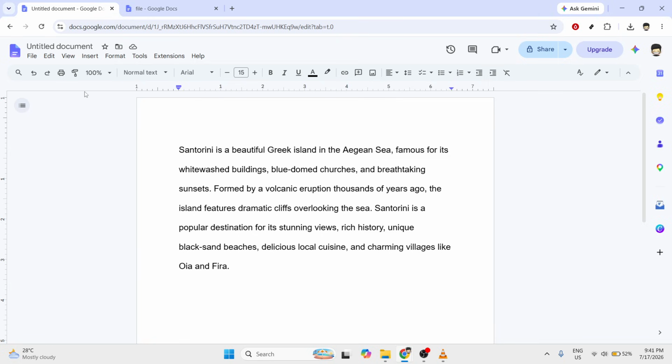To get started, open the Google Docs document you want to check. Make sure you're inside the actual document, not just looking at it from your Google Drive file list. Once the document is open, you'll be able to access the menu options at the top of the page.